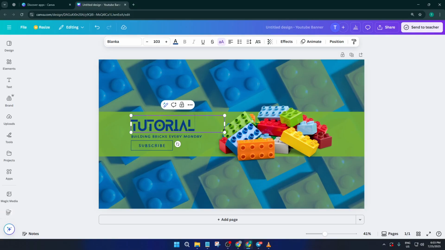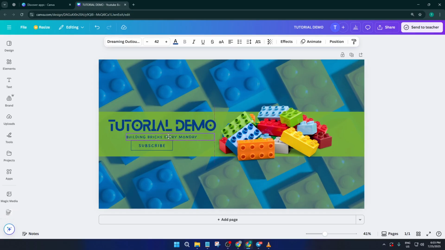Maybe swap out fonts or adjust the size of your text until it really pops. If you want to add a little flair, try adding icons, shapes, or even some fun elements from Canva's library. Just remember that less can often be more, especially since YouTube channel art is seen on so many different devices, from TVs to phones.